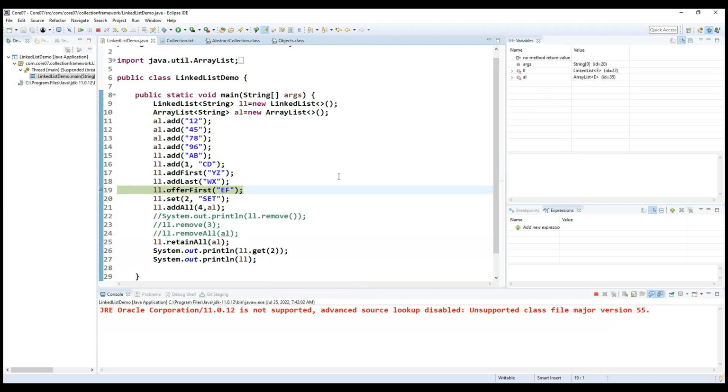Basically, what the retainAll method will do is compare here. Any object that is matched is retained, and unmatched records are removed from the linked list. This is the simple idea. Whatever matched records we have remain available, and unmatched records are removed from the specified collection, something like a linked list.